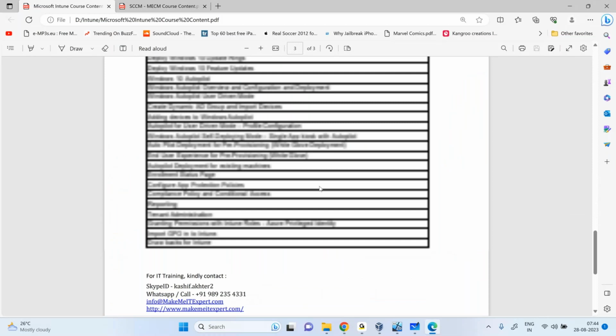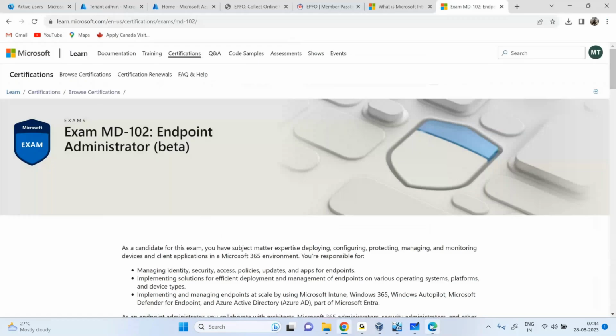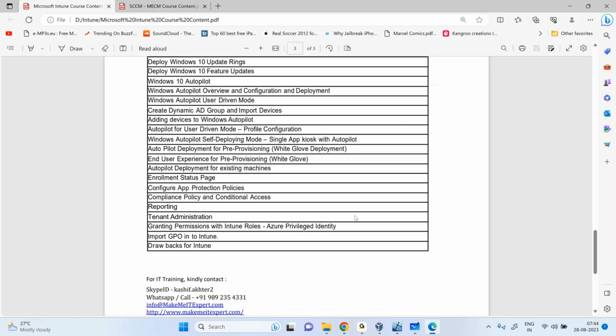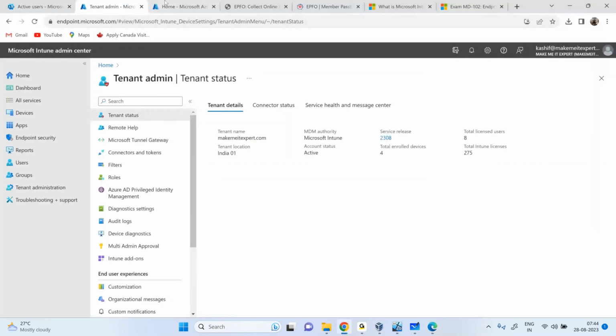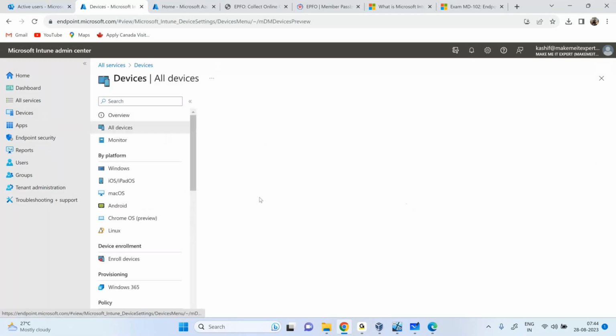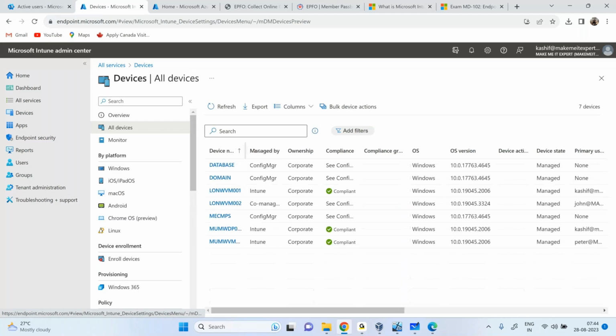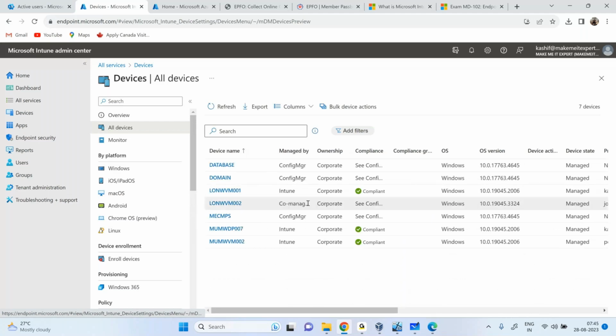Right now, as you see, my device is being co-managed. Let me show you here. Where is my device? I'm managing this device as co-managed. You see, co-managed devices. One of the devices is co-managed, this device.